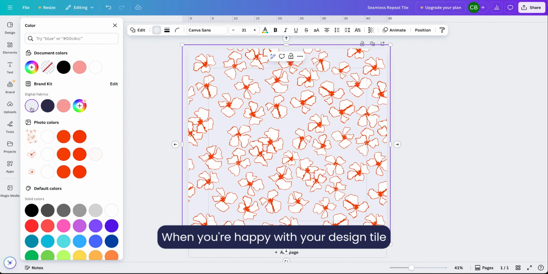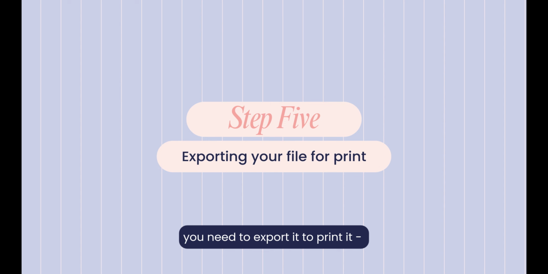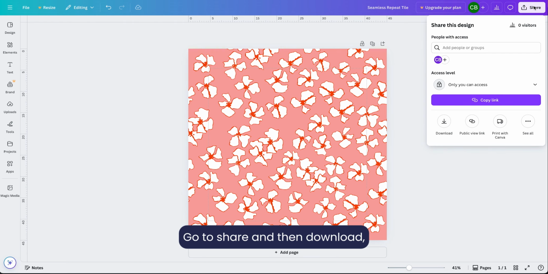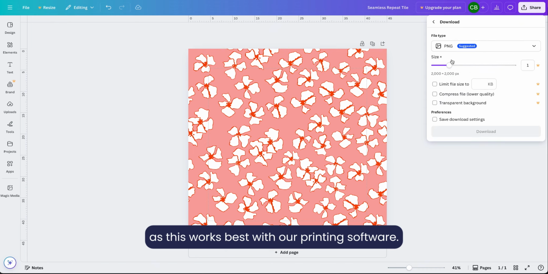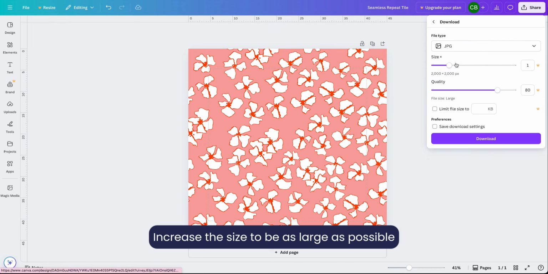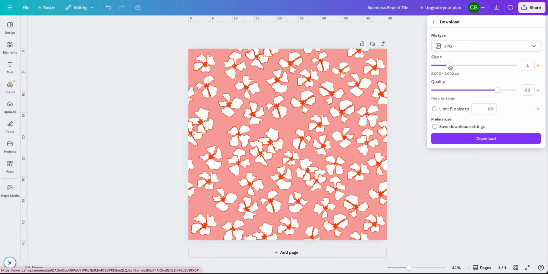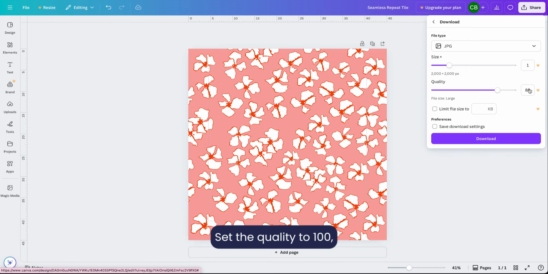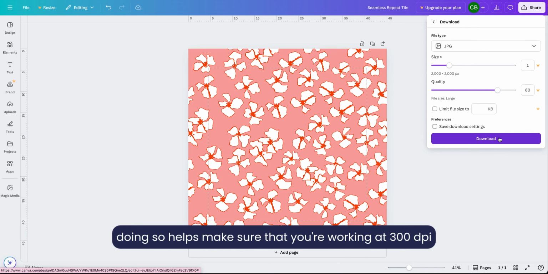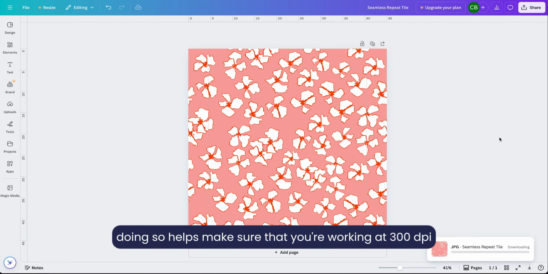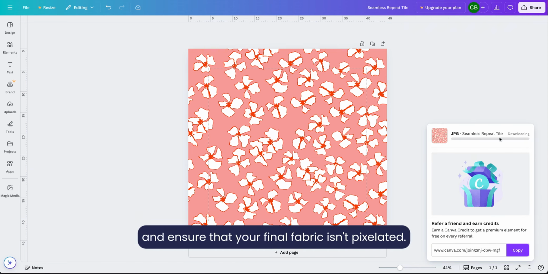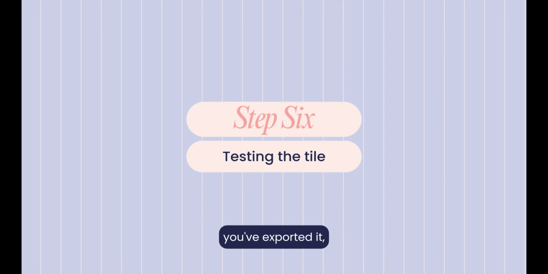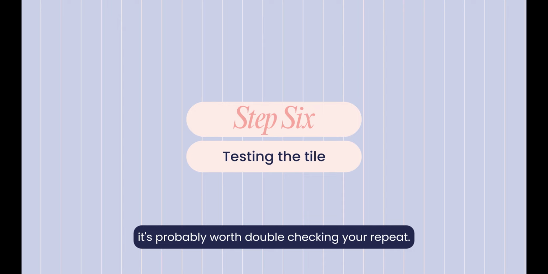When you're happy with your design tile, you need to export it to print it. This is super easy in Canva. Go to Share and then Download. Select JPEG, as this works best with our printing software. And increase the size to be as large as possible. Bear in mind you'll need a pro-level Canva account to do this. Set the quality to 100. Doing so helps make sure that you're working at 300 dpi, which will look better and ensure that your final fabric isn't pixelated. So now you've got your file designed, you've exported it, it's probably worth double checking your repeat.